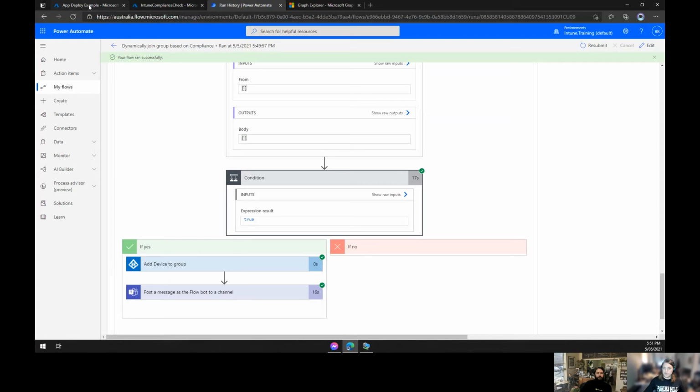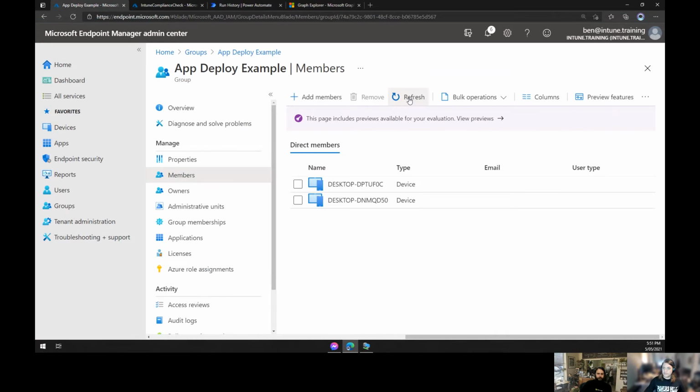So let's pop back over to Intune and we'll refresh this. Hey, there's our two devices. Check it out. We've got the devices there. Now this is really quick. And I just think the group refresh is a lot faster. It's actually live data now as opposed to cached data, which is really, really cool.